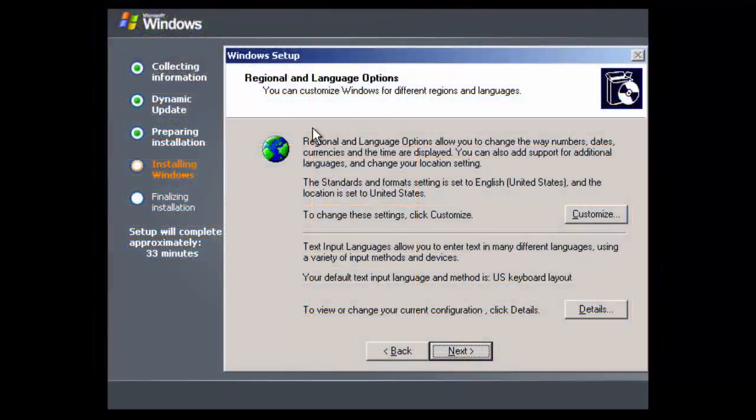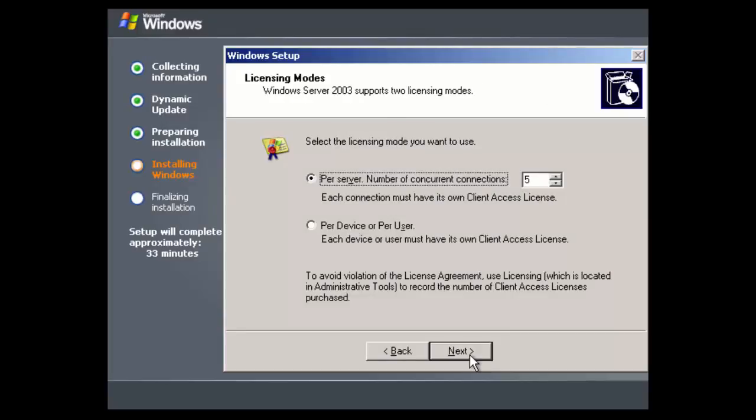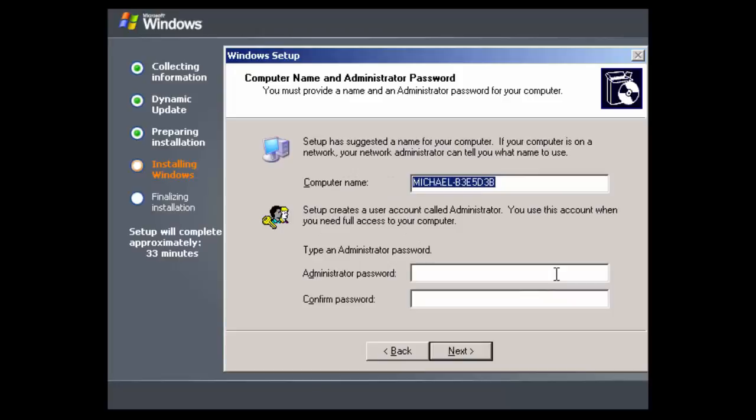So here we are at the regional and language options. This is basically just like XP. You just press next, and type in your name and your company or organization if you have one. Here we get to the licensing, where we have to choose the licensing mode. In order to avoid a licensing agreement, use licensing, which is located in administrative tools, to record the number of client access licenses purchased. I'm just going to choose the second option here, click next, and enter the computer name. We'll call this Server 2003.